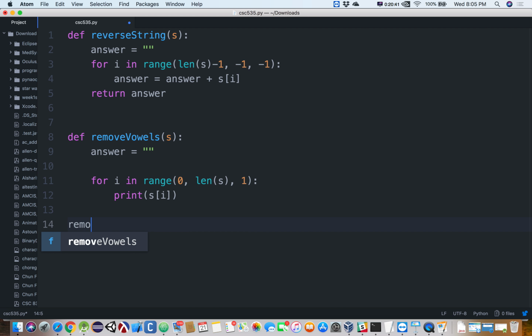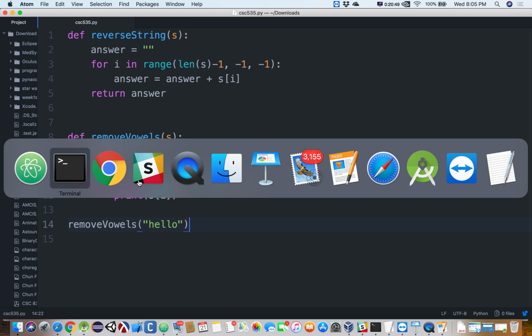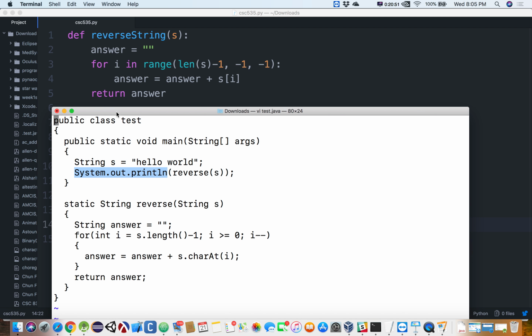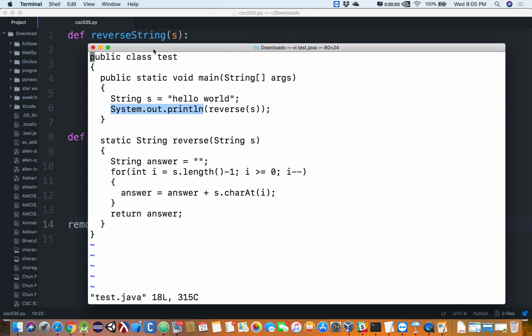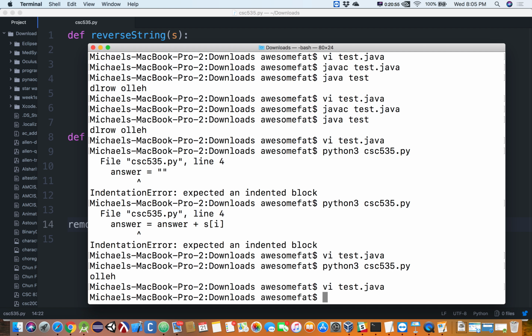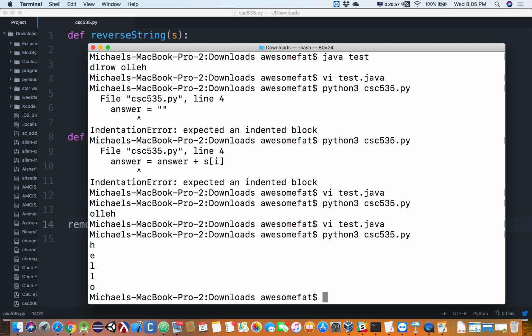So I'll go ahead and call my remove_vowels. I'll pass this guy hello. We'll run this dude. There's my HELLO, 1 character per line. Make sense?